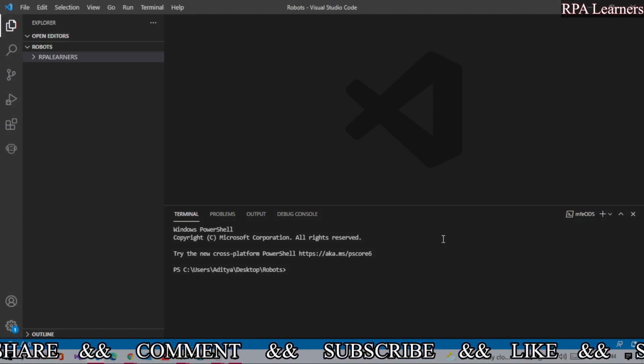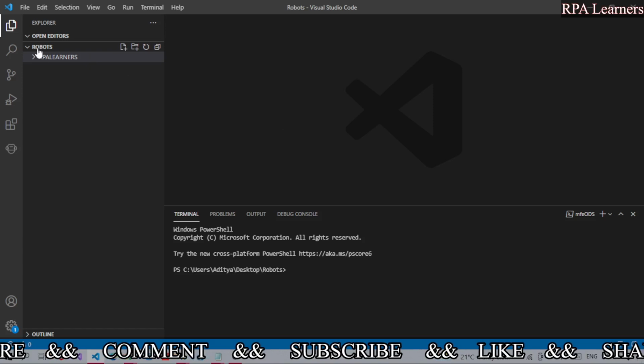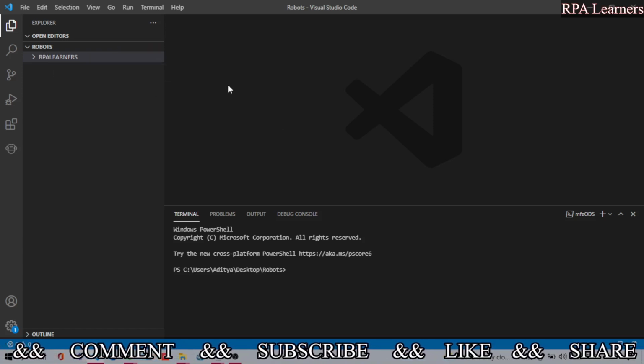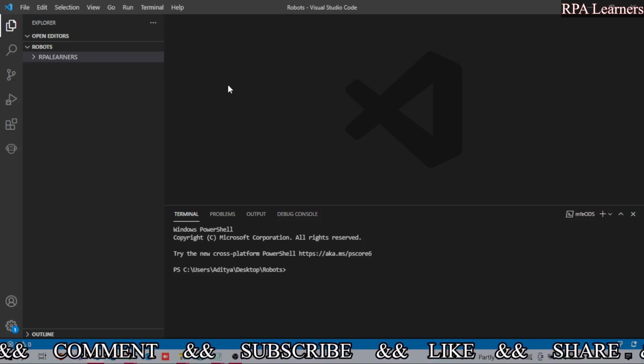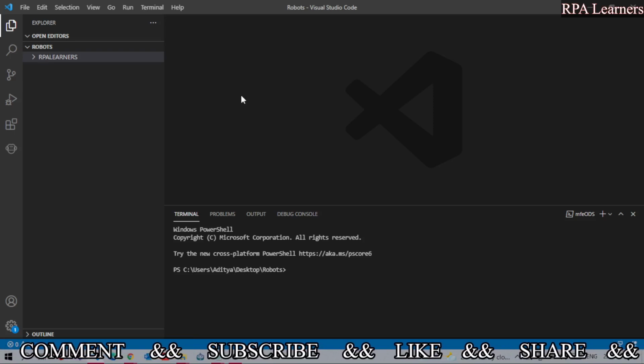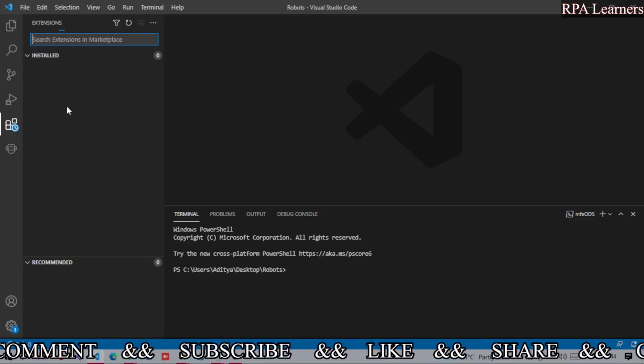So here I am in Visual Studio. I have one main folder, which is robots, and I already created a demo one. I'm going to create another folder so that you can see how we do that. The first thing you need to do is go to manage extensions here and search for Robocorp.